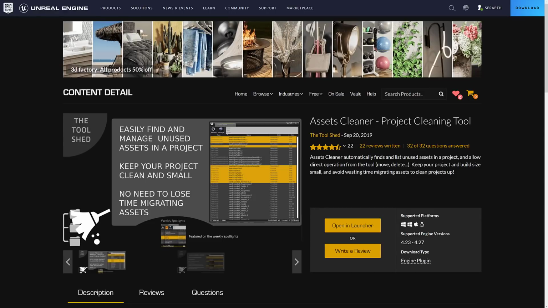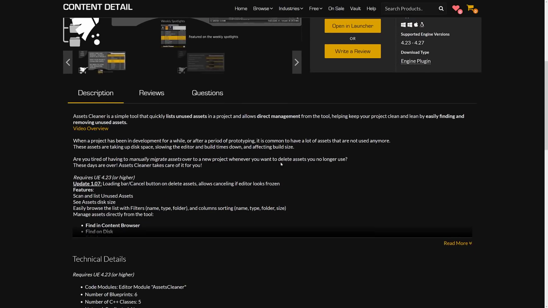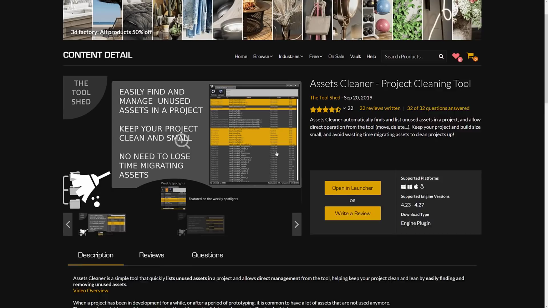Next up, we have the Asset Cleaner project cleaning tool. Automatically finds and lists unused assets in the project and allows direct operations from the tool, such as move and delete. So basically, if you wanted to get all the stuff that you're not actually using so you can make things go faster and so on, a pretty straightforward tool on the whole. Yeah. That's Unreal, the Asset Cleaner project cleaning tool.